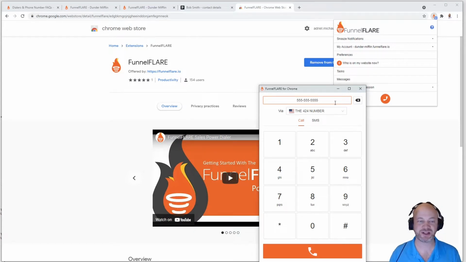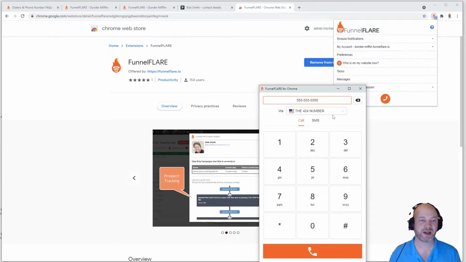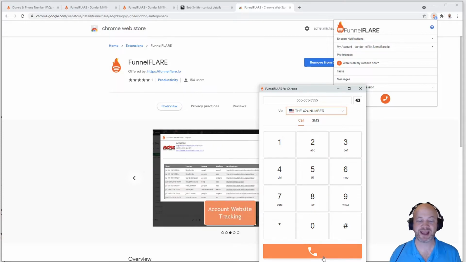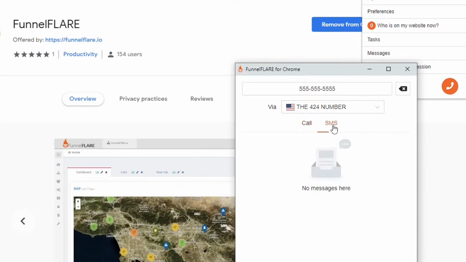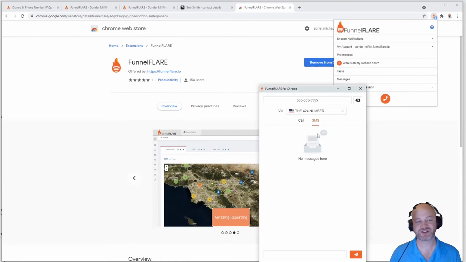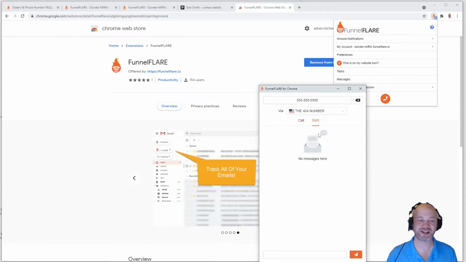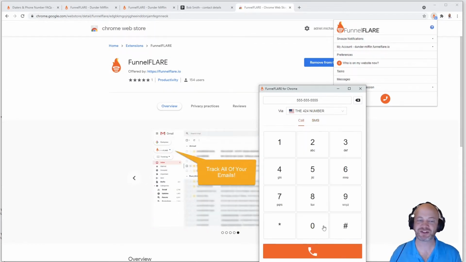So it's very easy to use. I can type in a phone number. I can choose what phone number I want to call from. I could click on these buttons if I wanted to, and I can make the call. Now, if I want to send a text message instead, I can just choose this SMS option here, and I can start sending texts. Obviously, I haven't texted this number before, but that's where these text messages would show up. So just a very easy way of making calls.